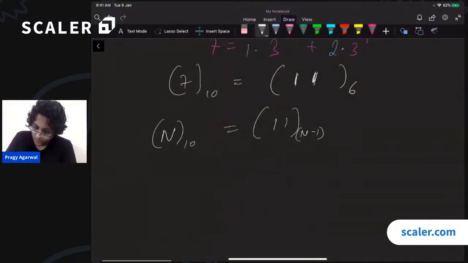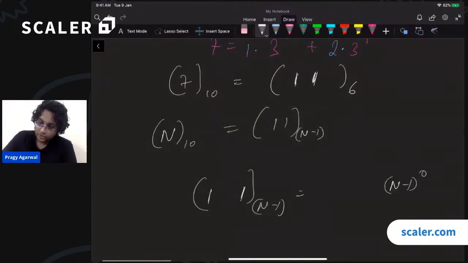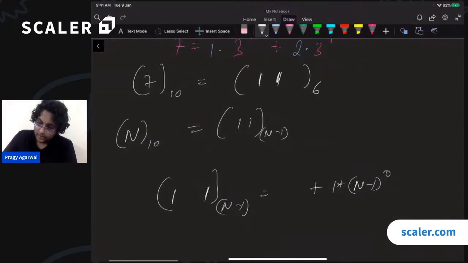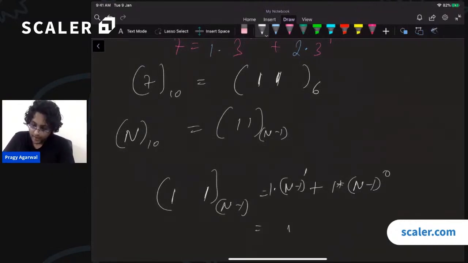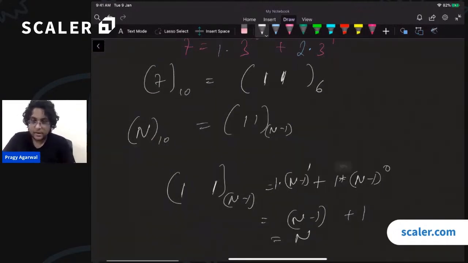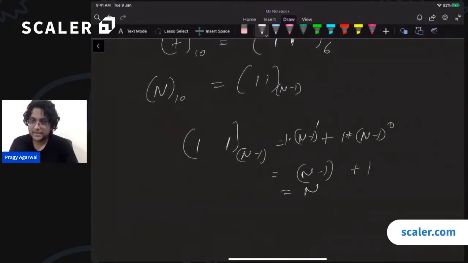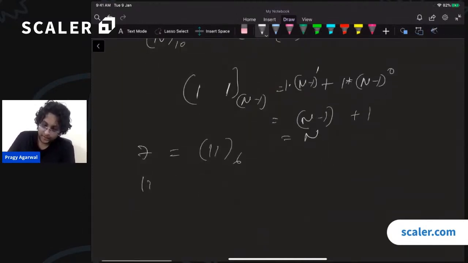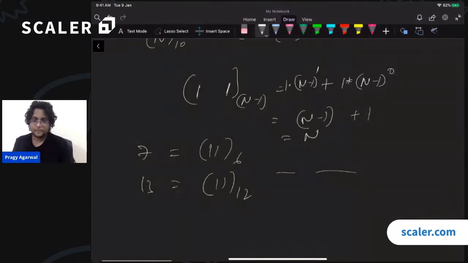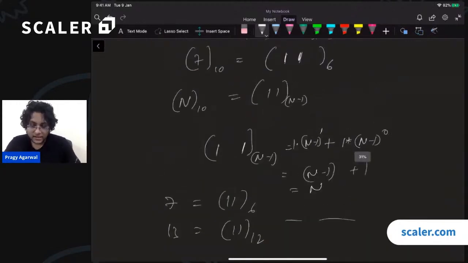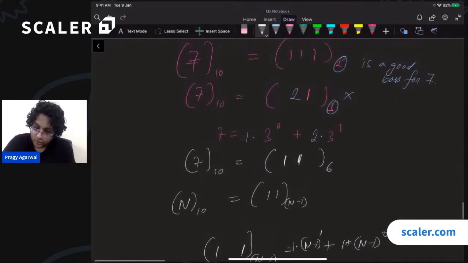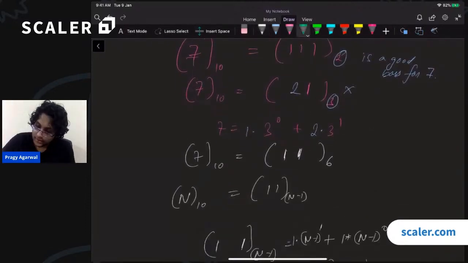Why is that? Because 1, 1 in base n minus 1 is equal to n minus 1 to the power 0 times 1 plus n minus 1 to the power 1 times 1. Right? And that is equal to n minus 1 plus 1, which is just n. So any number n that I have, I can always write in one less base and get a string of ones. So 7 equals 1, 1 in base 6. Right? 13 equals 1, 1 in base 12, and so on. Do you guys agree? So n minus 1 is always a good base. Right? n minus 1 is always a valid base. So this is also a good base.